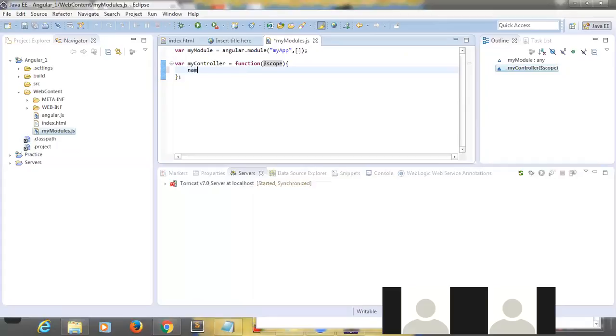Let me create a name. Name equal to some value. This is called a model. So name equal to some value: this is my model name and this is my value. Now what I want to do is display this name value in my HTML page.